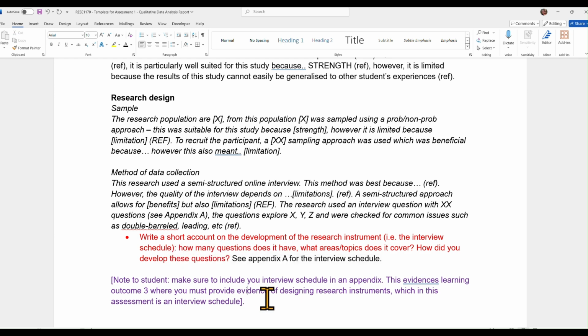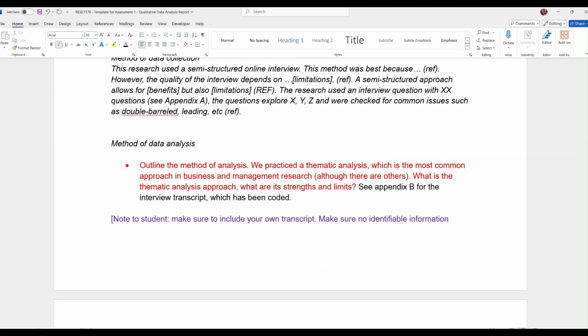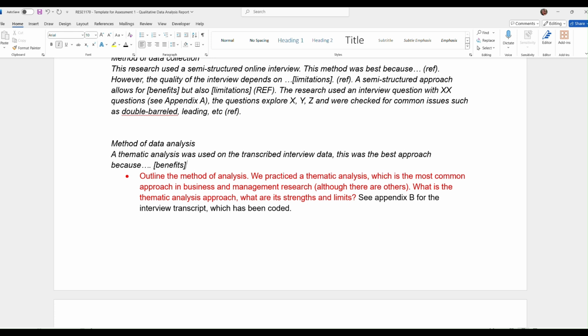Now we do the same for the method of data analysis, explaining what thematic analysis is and why it was best for our study. We will need to include lots of evidence of that analysis in the appendix. If you used Word as in the previous video guides, then include screenshots of the coded transcript with the comment windows, and copy and paste your thematic analysis.